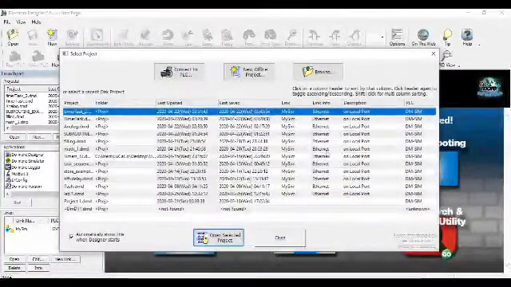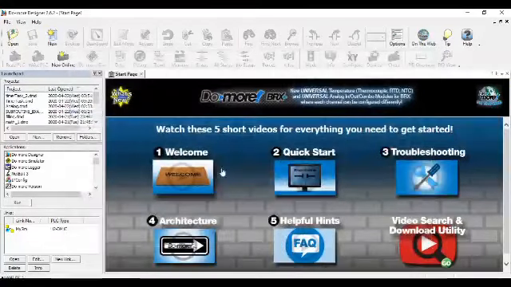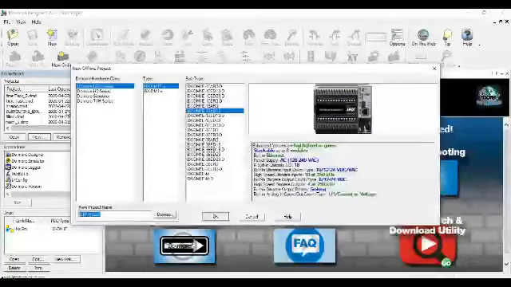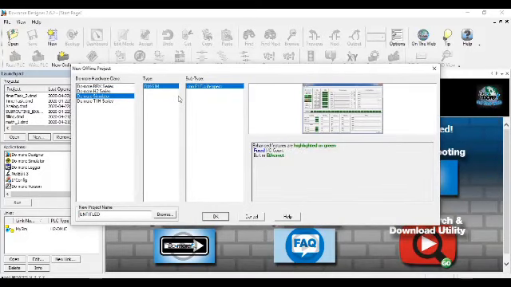So you can close this. If this is the first time you're using this software, I don't think you'll get this menu. This just shows you your recent files. So I'll close this, and we need to start a new project. So I'll go on projects over here and I'll click new, and I will choose simulator because we don't have a physical PLC.